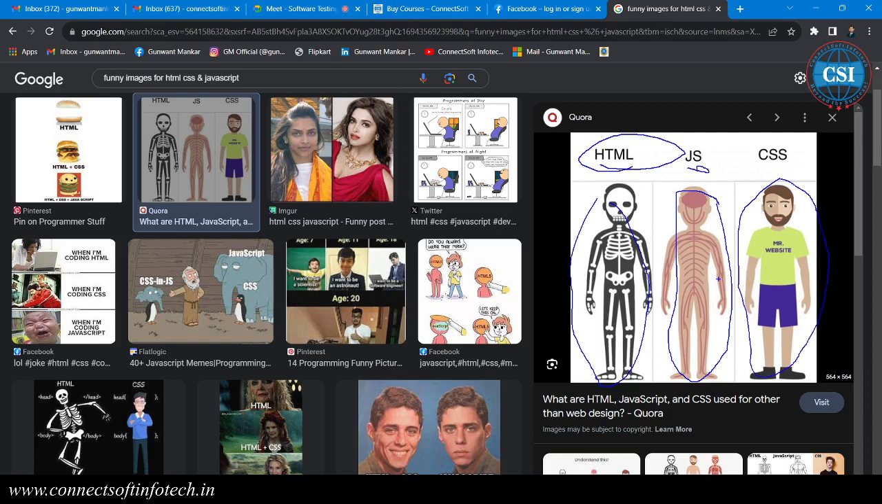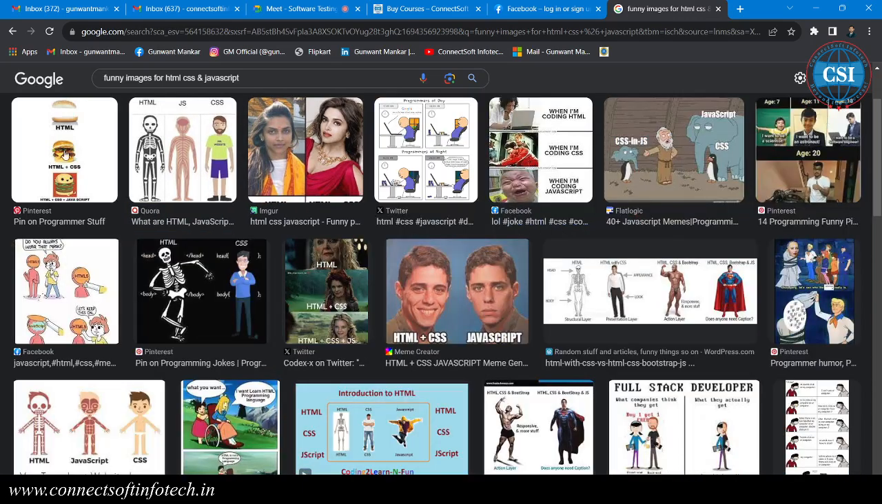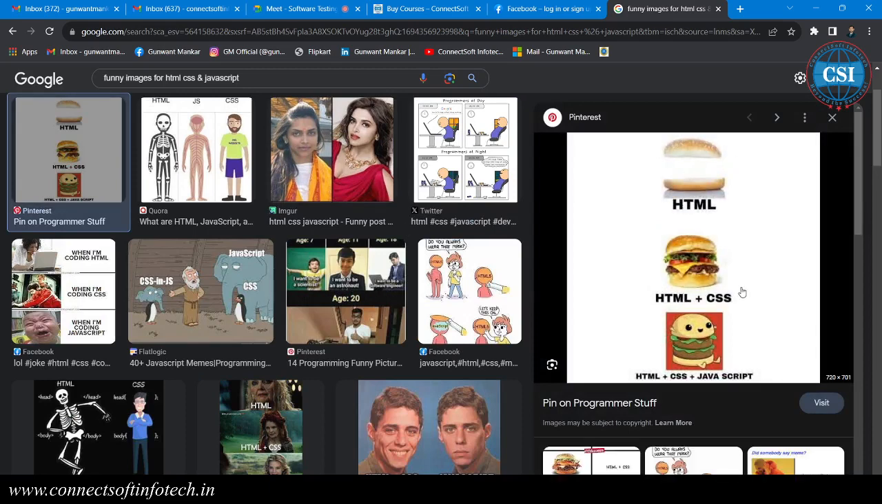Are you getting it? Yes, so you can see this image. HTML is like a skeleton. JavaScript is like veins, where the blood is flowing. And CSS is like your dress-up. Correct. So this is what HTML and JavaScript are. This is all for the website, right? This is for the website. You can see some funny images here: HTML, then HTML plus CSS, and HTML and CSS with JavaScript, like this.